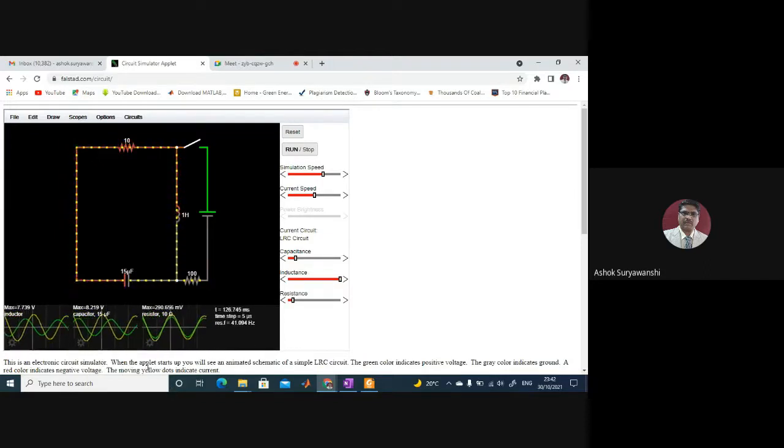So this is basically an applet. When the applet starts up, you will see an animated schematic of a simple LRC circuit. The green color indicates the positive voltage. The gray color indicates the ground. This is the ground side. A red color indicates negative voltage. The moving yellow dots indicate current, right? So this is showing that current is flowing there. This is how this applet will open.